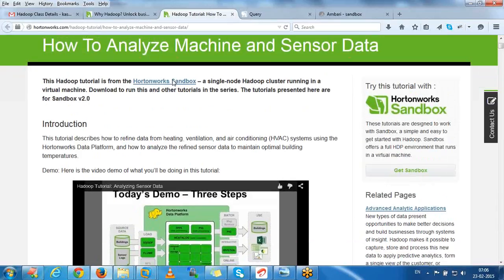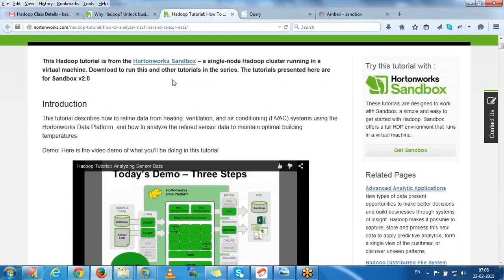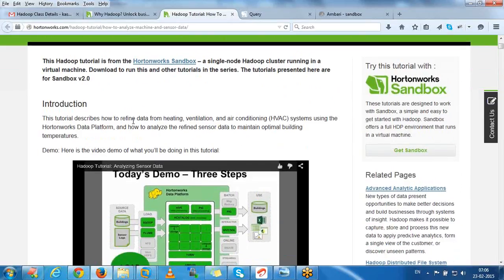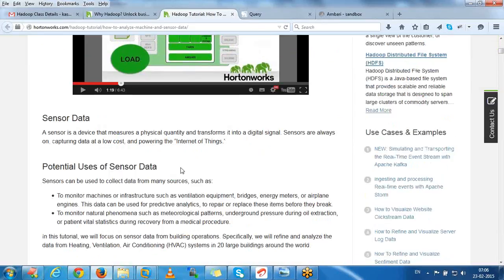Coming to the sensor data, basically the sensor data will have different kinds of machines' and devices' data. We will take some heating, ventilation, and air conditioning data, perform some operations, and load some data. A sensor is a device that measures a physical quantity and transforms it into a digital signal. We will take this sensor data from different devices and do some analysis.